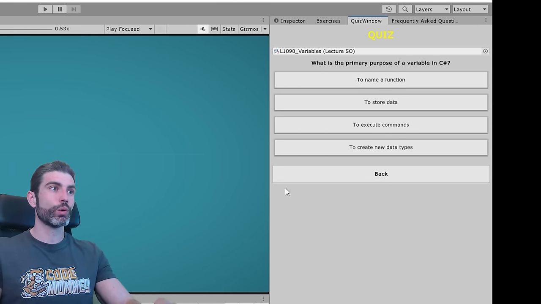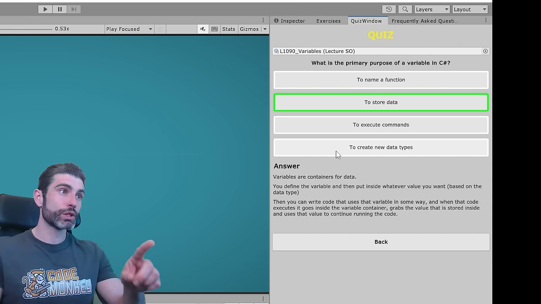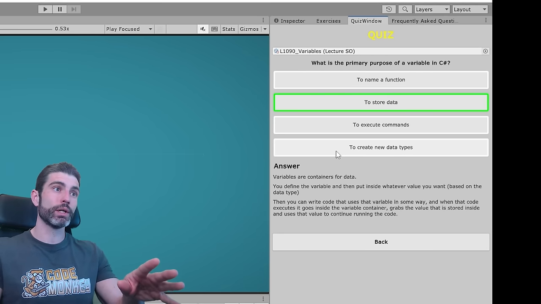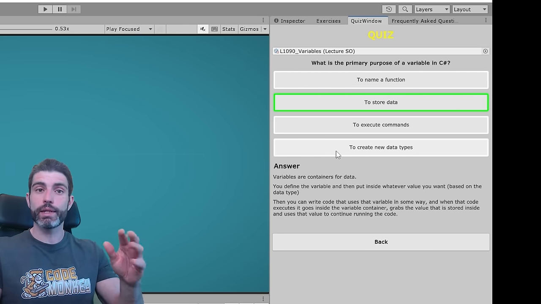These are multiple choice questions. Again, all with very detailed answers. It's really not just correct or incorrect. If you pay close attention to each lecture, you should be able to get most of these right. But whether you do or don't, by reading the extra explanation that will help you truly learn that topic.